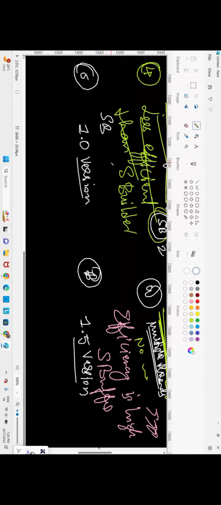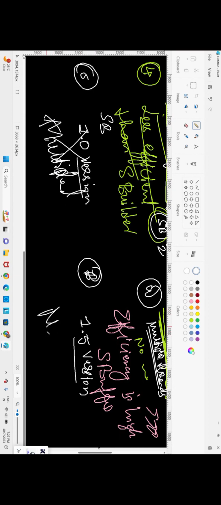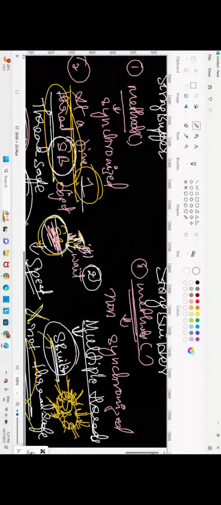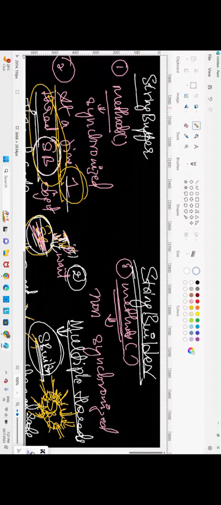So string builder, why do we have to go for it? Main reason is string buffer is not multi-threaded, but string builder is multi-threaded. So that is the only reason we'll go for the string builder. Other than that, we prefer string buffer because it is safe.